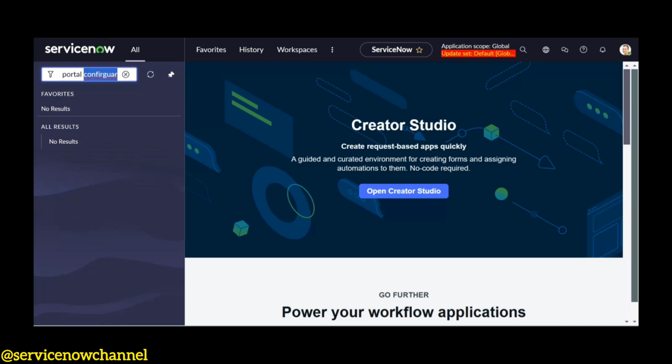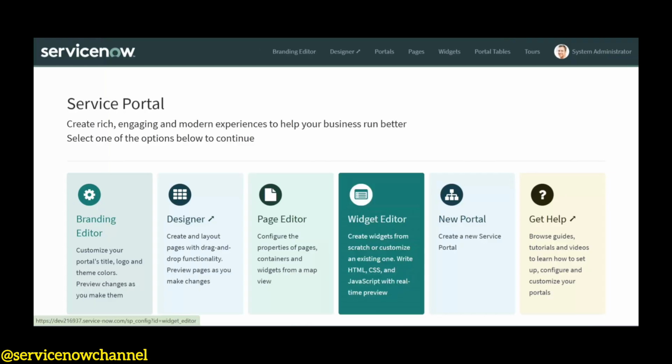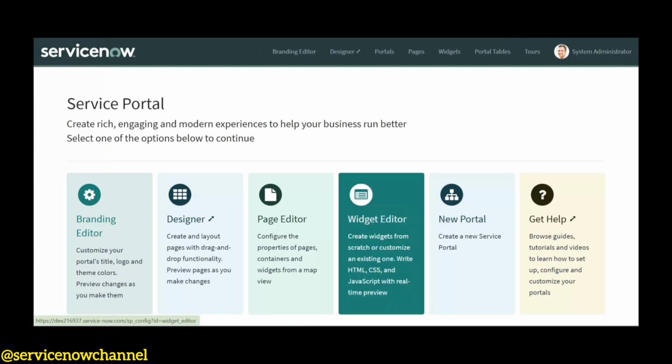Oh, service portal. Yep, open this. So once you open this, you will get the widget editor. This widget editor is used to create or edit a widget in ServiceNow. So this is another method. Previously we saw one method, right? So this is the second method.